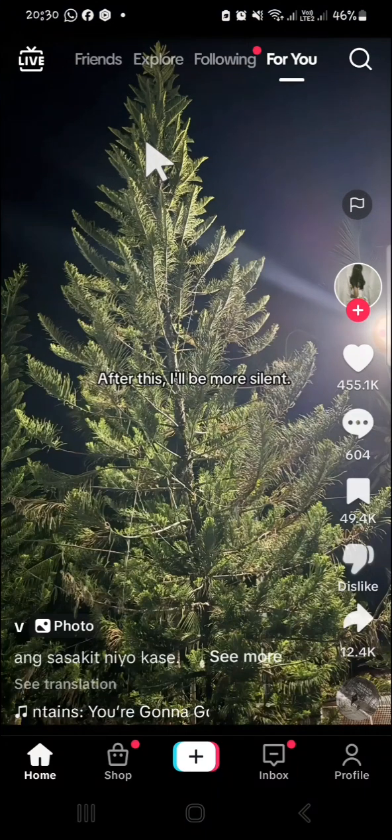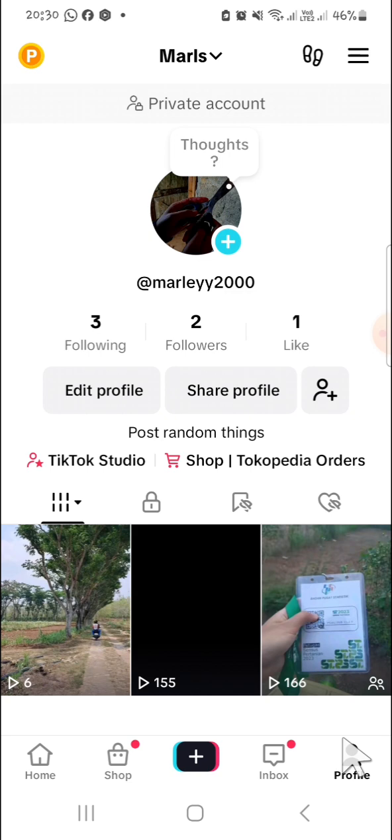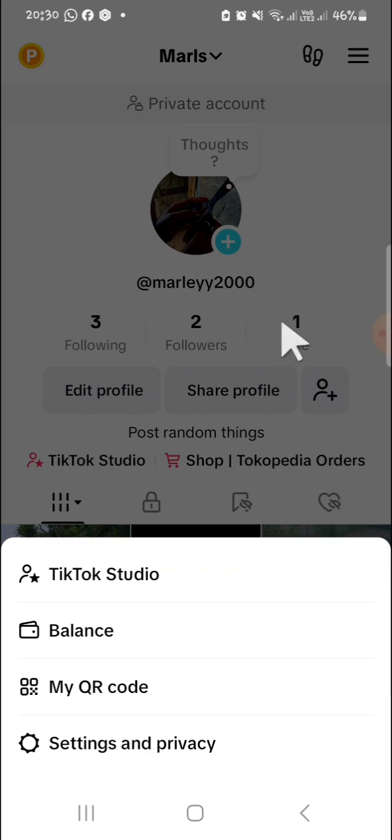And if we want to enable or disable the restricted mode on TikTok, we need to go to the TikTok settings and privacy. To open up the settings and privacy, we need to go to our profile first. So we can click on this profile icon, and then after the profile has been opened, we can select the three lines on the top right and select the settings and privacy.